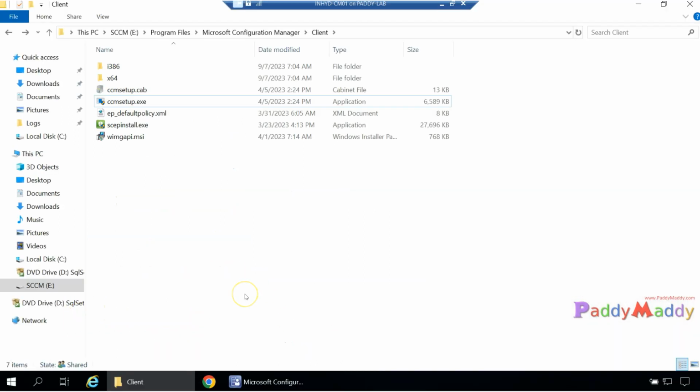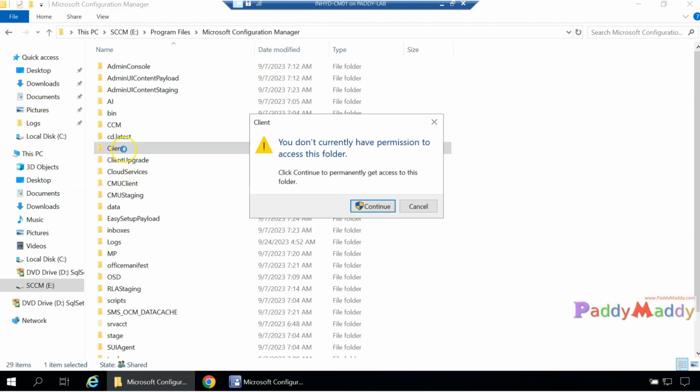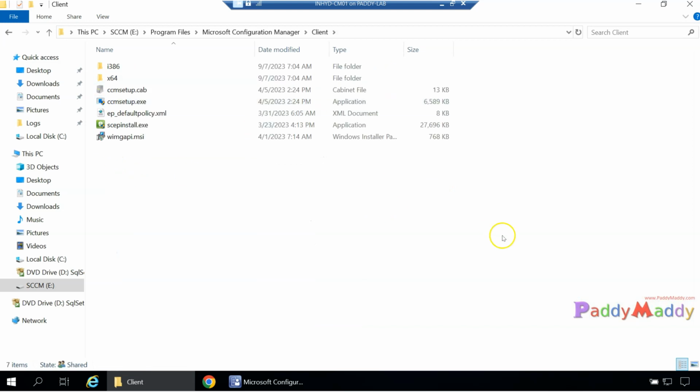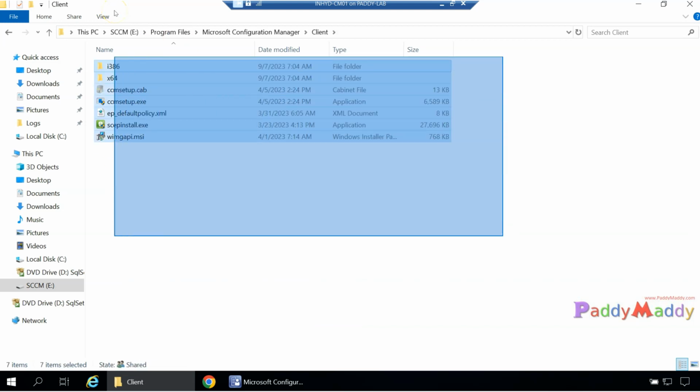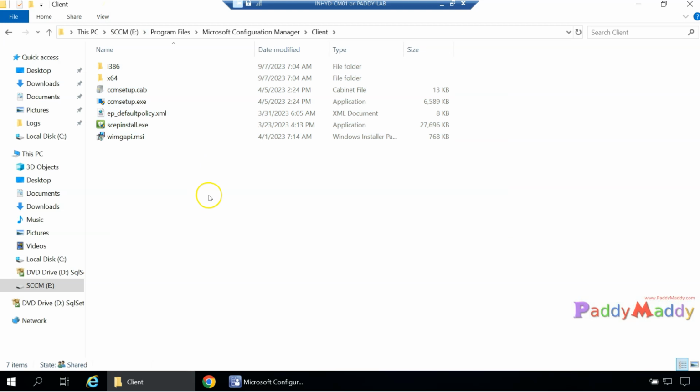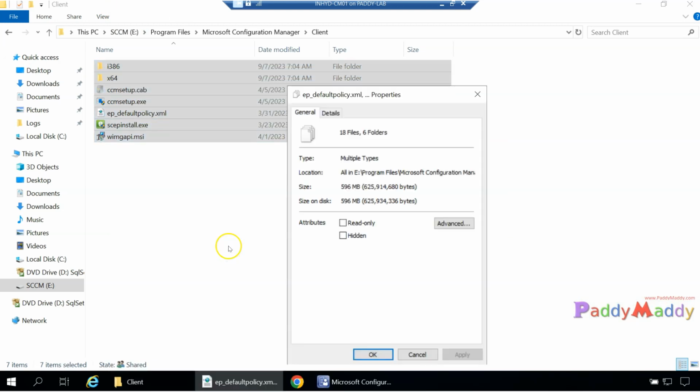Starting with, if you navigate to your config.mgr server or your SCCM server, wherever you installed config.mgr, within that drive under Program Files you have Microsoft Configuration Manager, and within this you have a folder called client. Within this client folder, all the client installation files are available. This is close to 590 or 60 plus MB. However, you don't need all of those files.